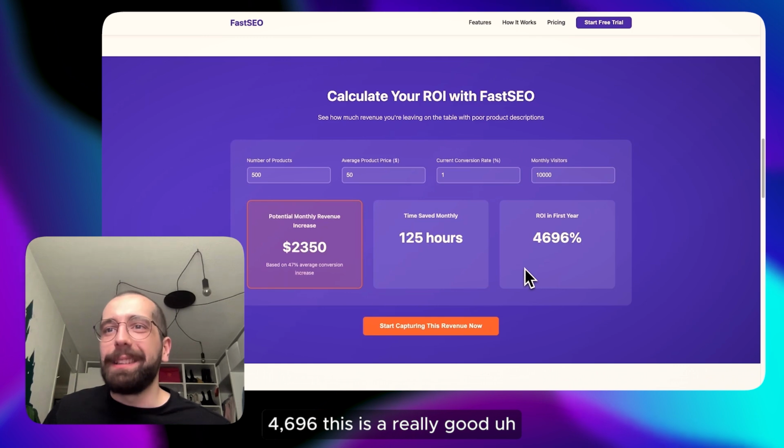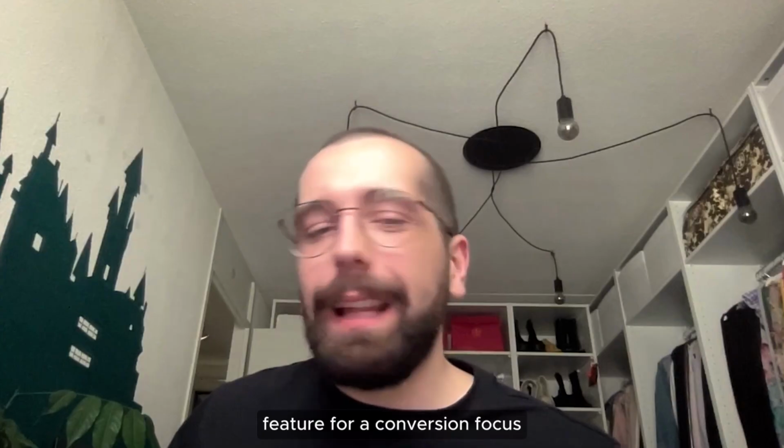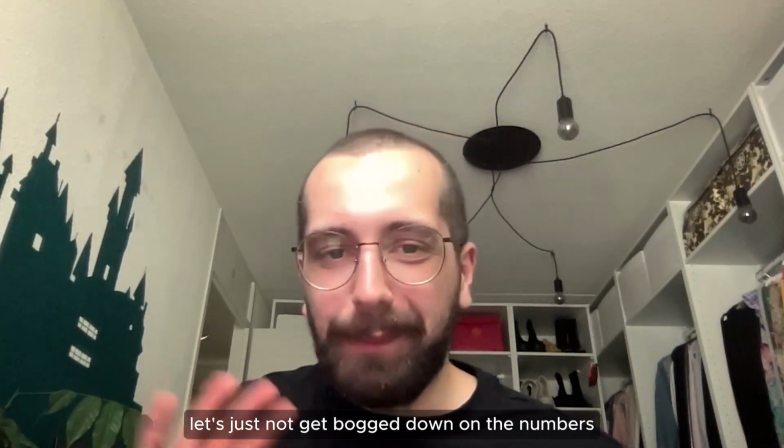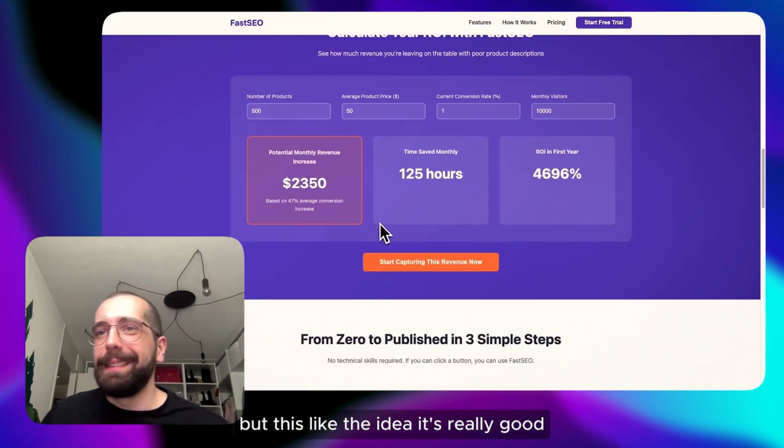This is a really good feature for a conversion focus. Let's just not get bogged down on the numbers and how they add up, but the idea, it's really good.